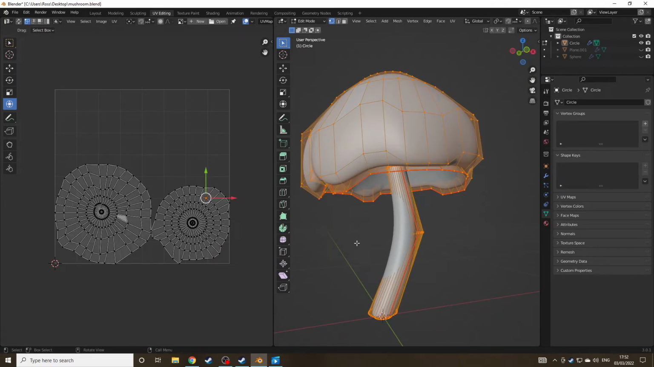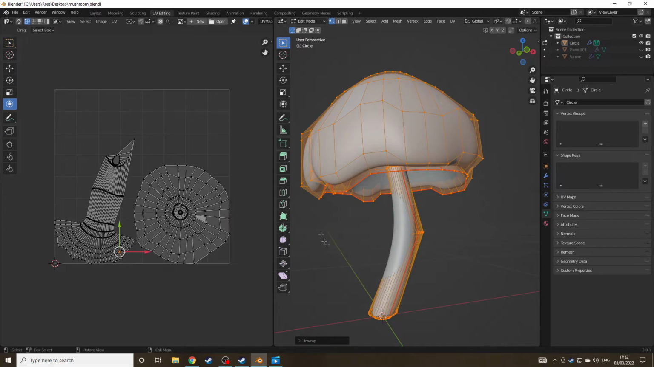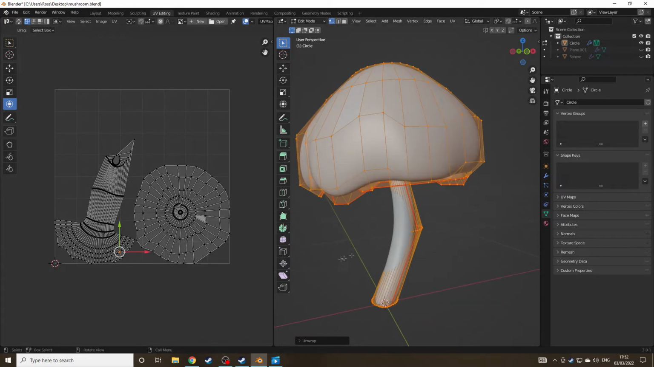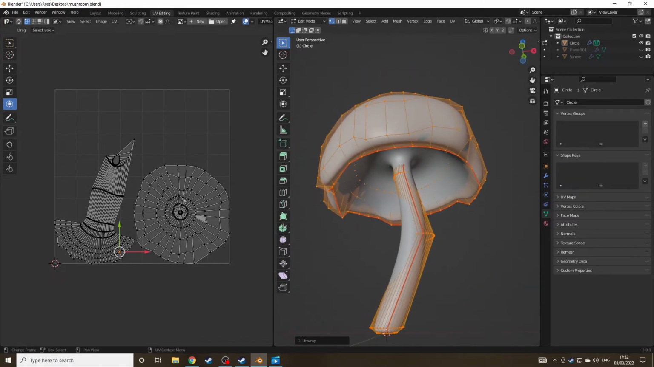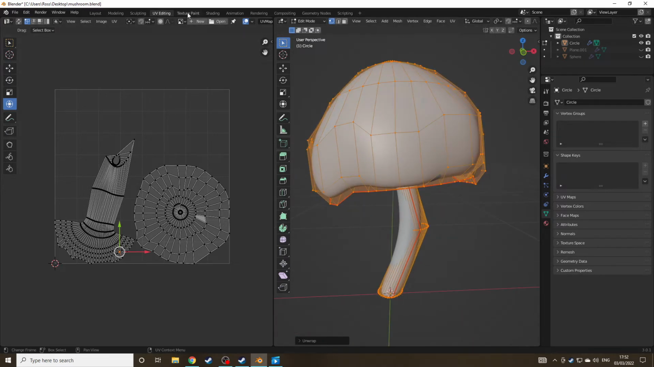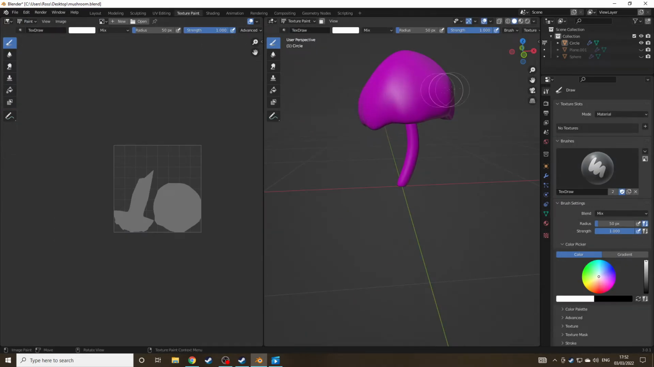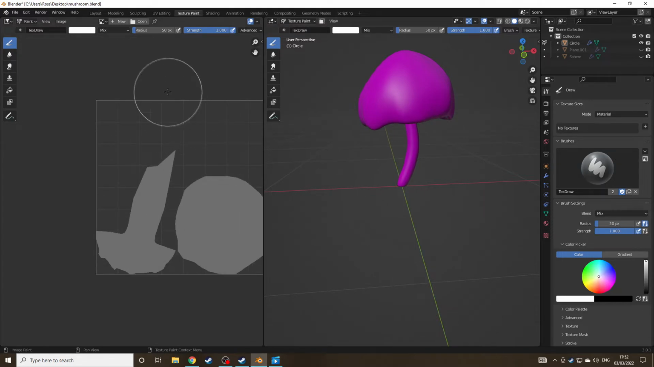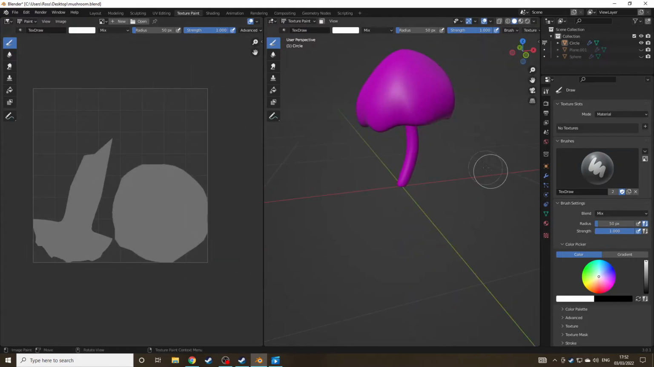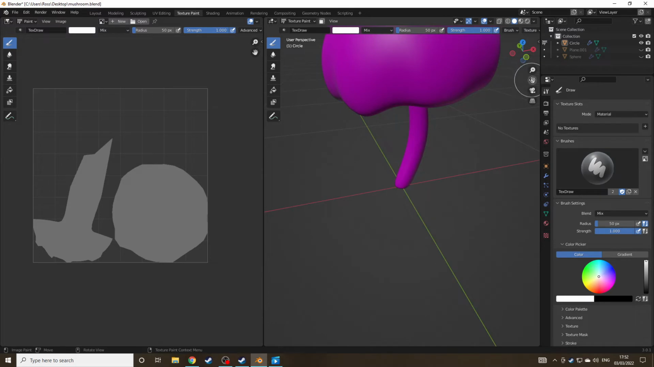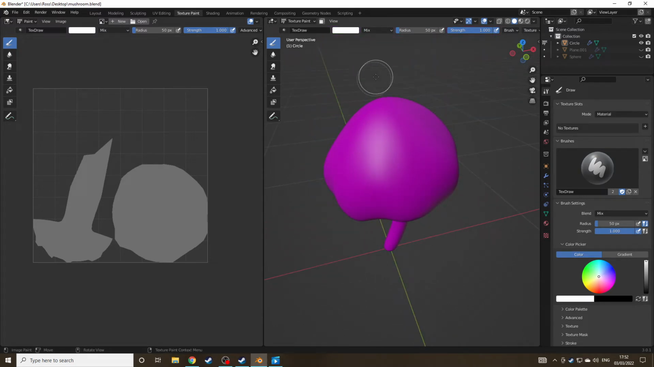Highlight it all first, and then unwrap, and here we go. So we've got the two sides, and this is the stalk here and the actual head. So perfect. We've now created our UV map, and we can now start to colour in. So if we head over now to our texture paint, you'll see this over here. I can move this over, and if I go to draw, again, missing textures.